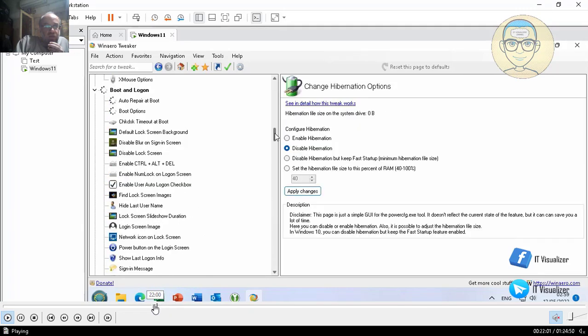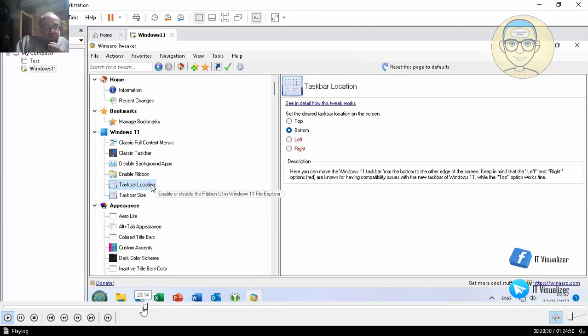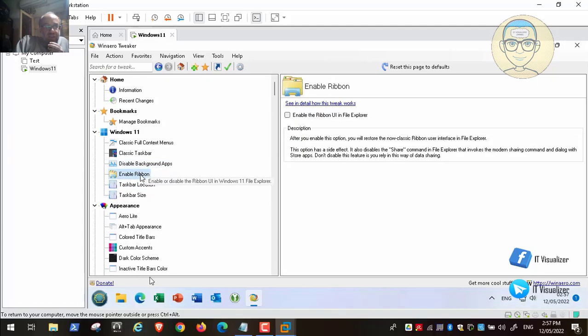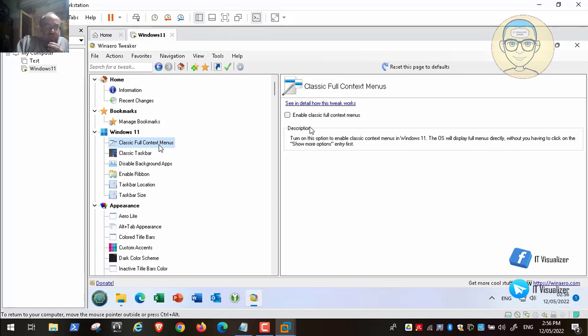So here what we will do, we will go to the classic context menu. So let me go first here. We tell it the classic context menu. Just a moment. Here we need to enable this option. I will only use this tool to tweak this option. Turn on a classic context menu in Windows 11. The OS will display full menus directly without you having to click on show more options.